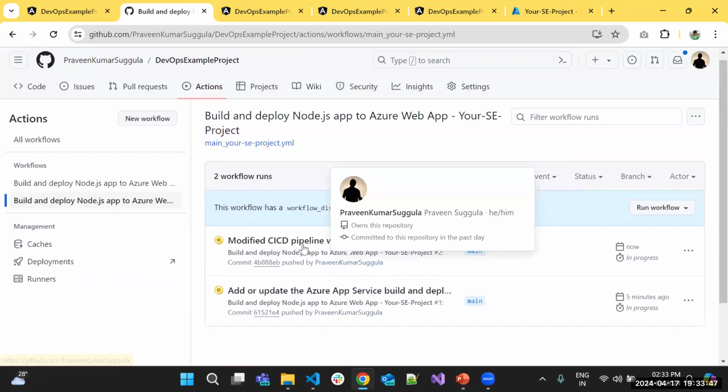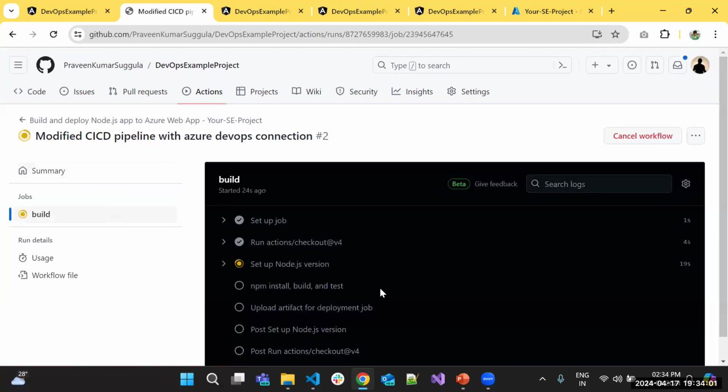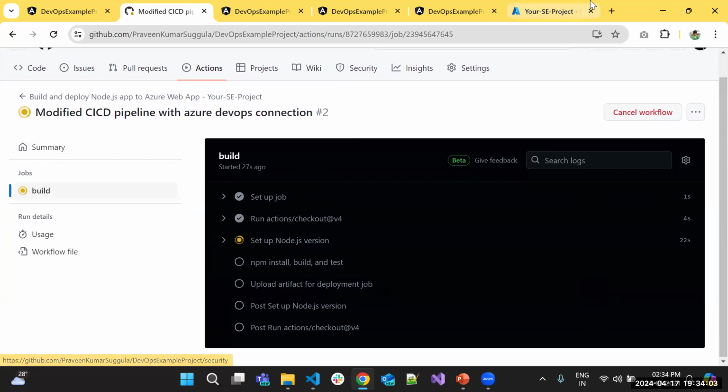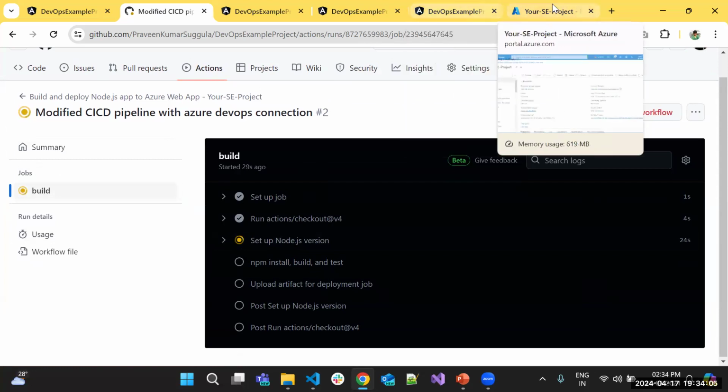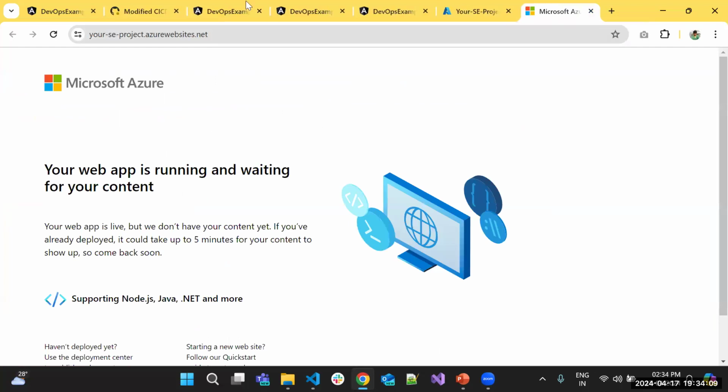In the newly created pipeline, it consists of only build and deploy. I am not integrating it with the previous version, just to demonstrate the example of it. So it will trigger the build, and after that run, it will reflect our changes to this URL, the live URL.